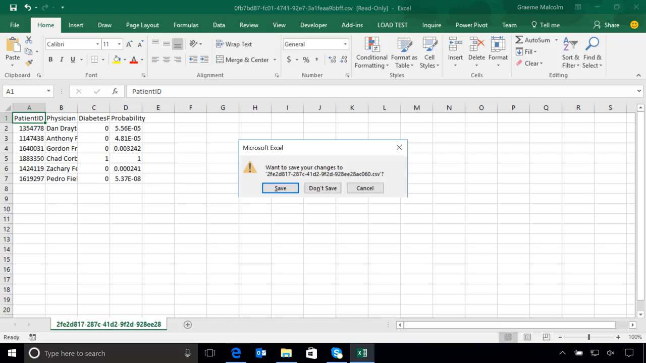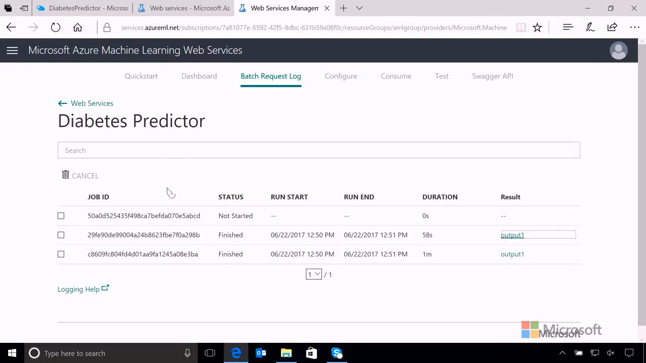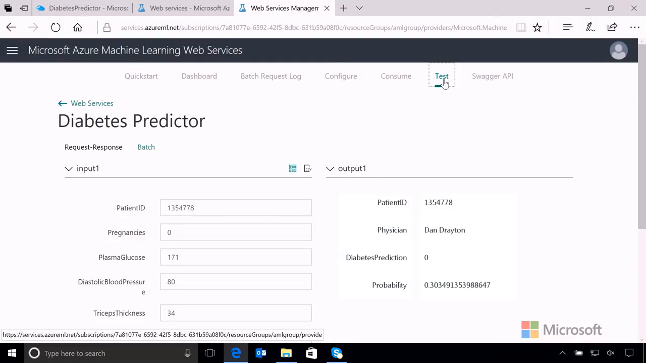So we can test it in both of those modes. Our batch mode test is going to take a little time to complete, and then we can download the results, or we can use the request response test to just simply test one row at a time synchronously and get the results immediately.